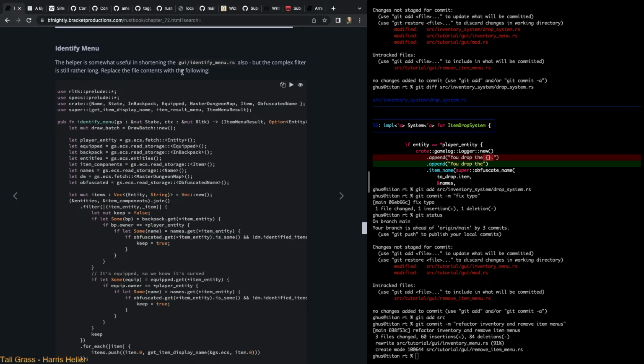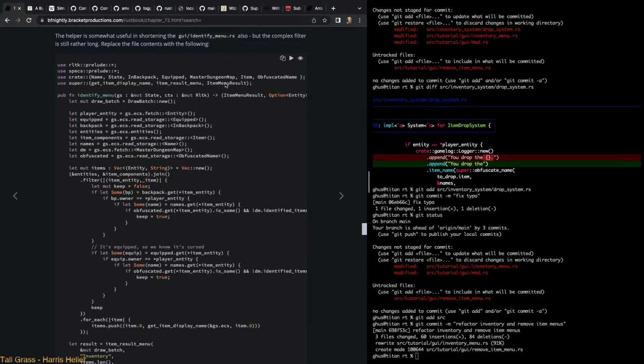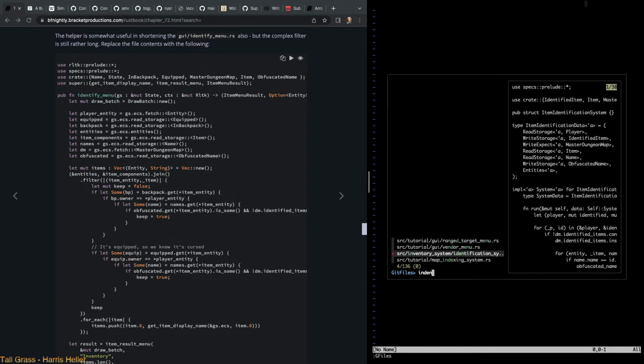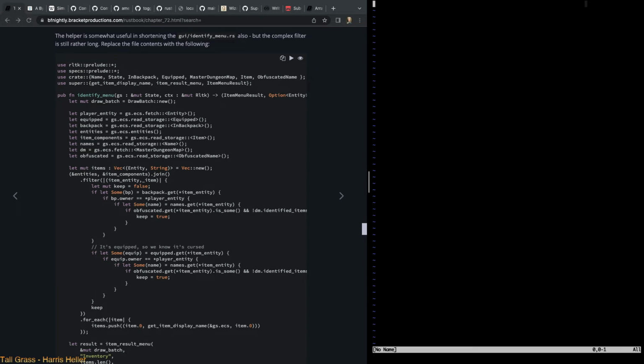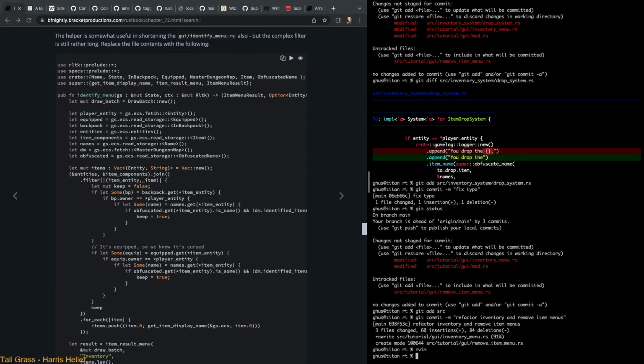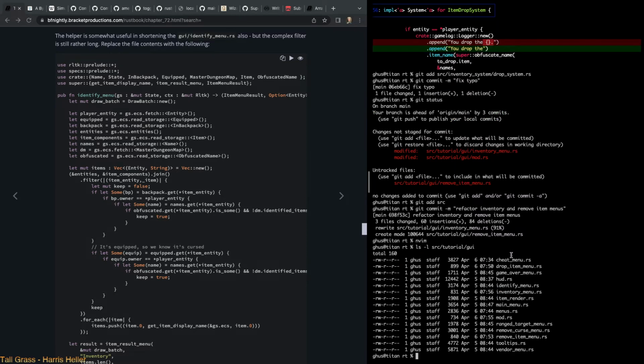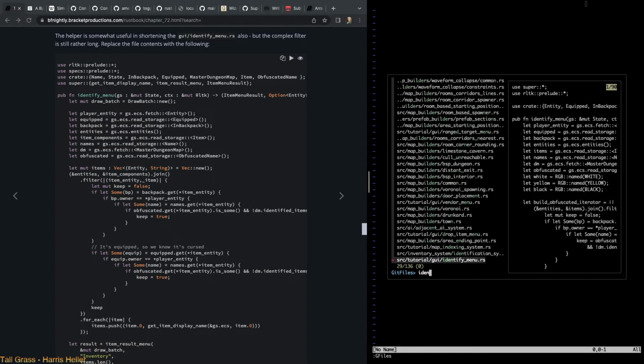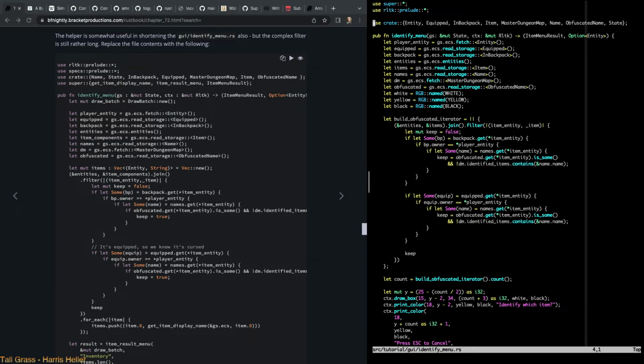The helper is somewhat useful in shortening identify menu also, but the complex filter is still rather long. Replace the file contents with the following. We don't have an identify menu GUI file. We have range target and a vendor menu. Did I forget to do identify? Source tutorial GUI. No, I have identify menu right there. Oh, it's right there. How did I miss it the last time? I must have typoed it.